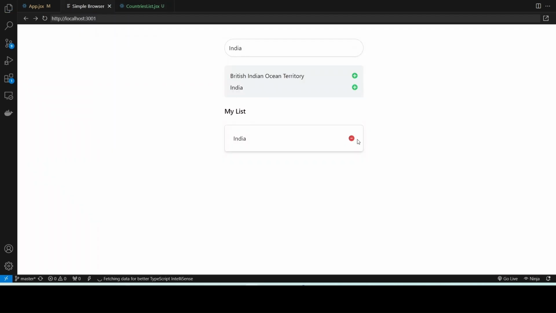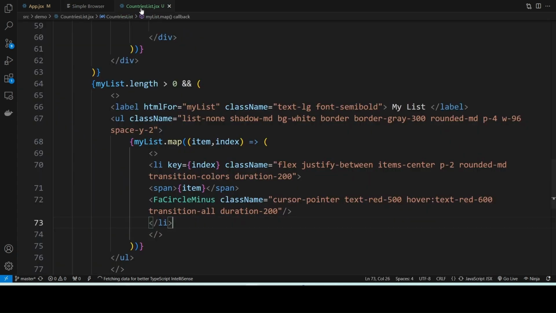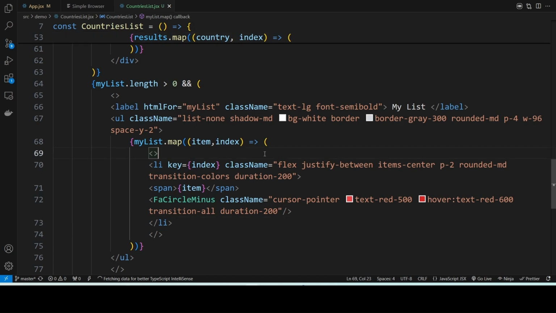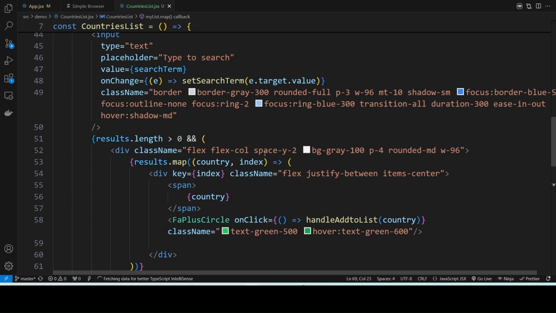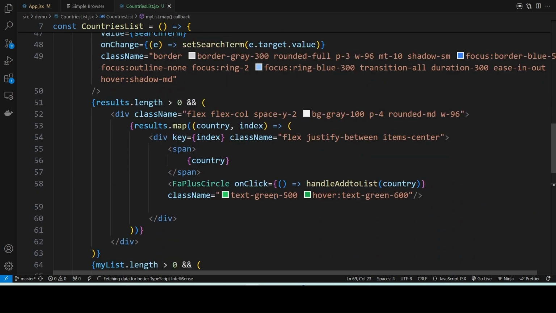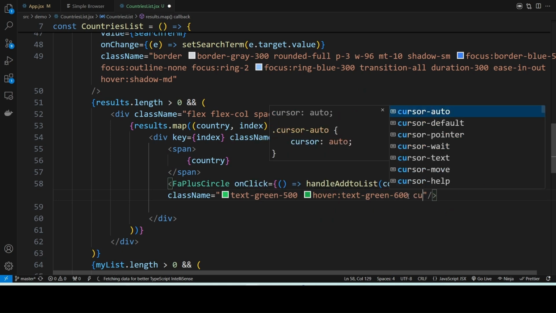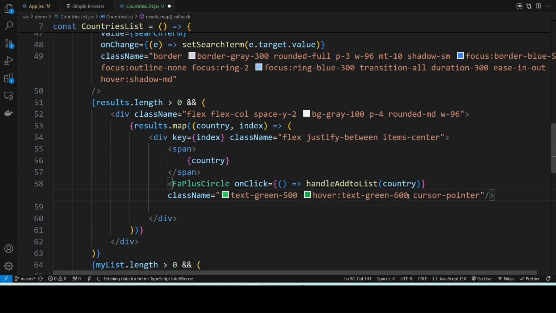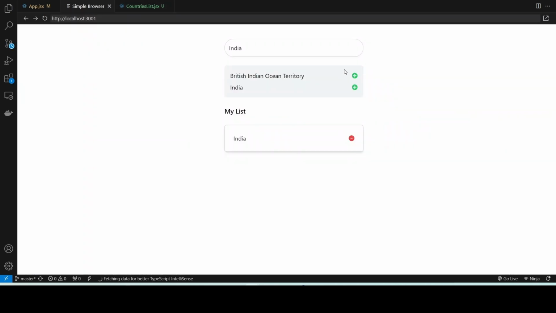You see here, now it's properly aligned. Whenever we hover over the minus icon, that is to delete, we are getting a mouse pointer hand symbol, but over the plus icon we are not getting it. This is because we added cursor pointer here. Let me add cursor pointer here as well, to tell the user that they can perform a click operation. So that our cursor will change as soon as we hover over. See here, now it's working.